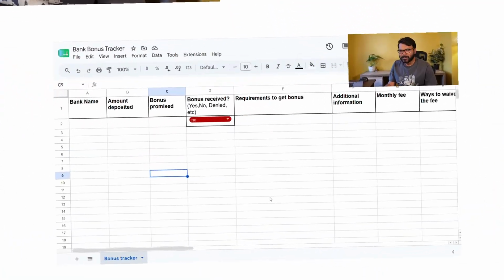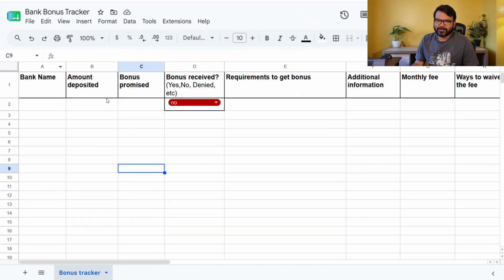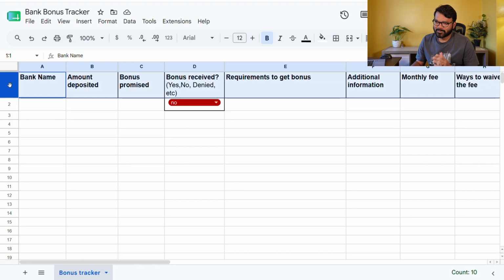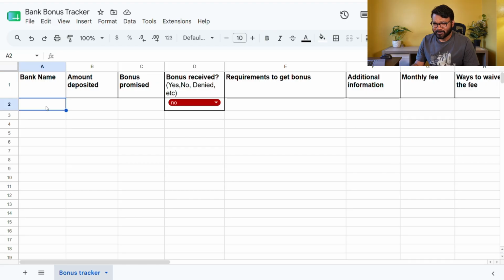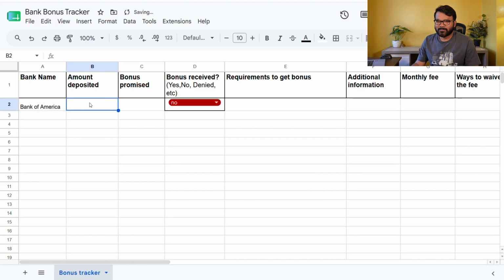So here you see one of the bank bonus trackers that I created for you guys. You see all the different metrics that you need to track. For example, the first column is bank name. Basically, what is the name of the bank where you applied? So let's say you applied to Bank of America, right? And what is the bonus they promised? Let's say they promised you $500, right?